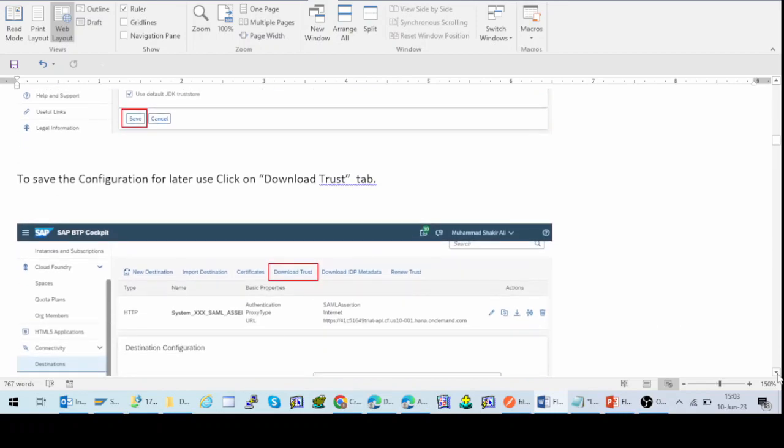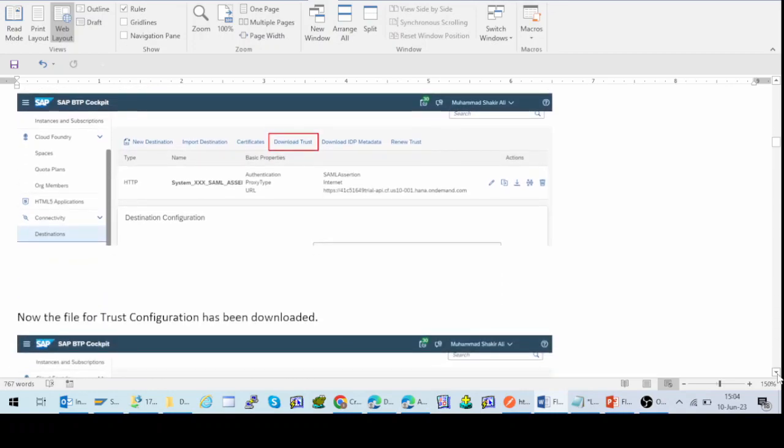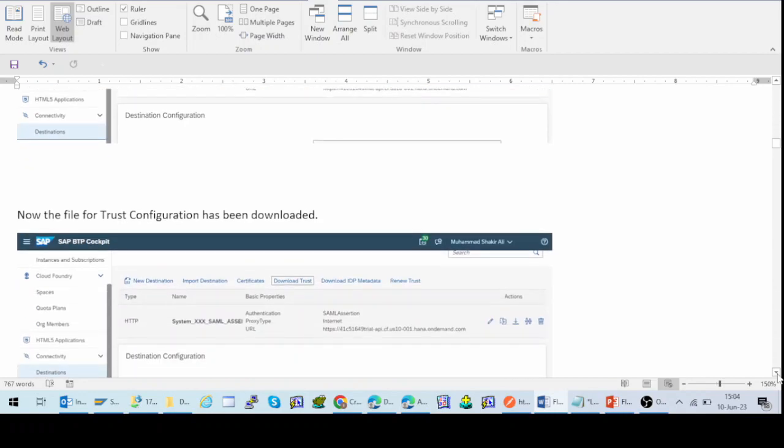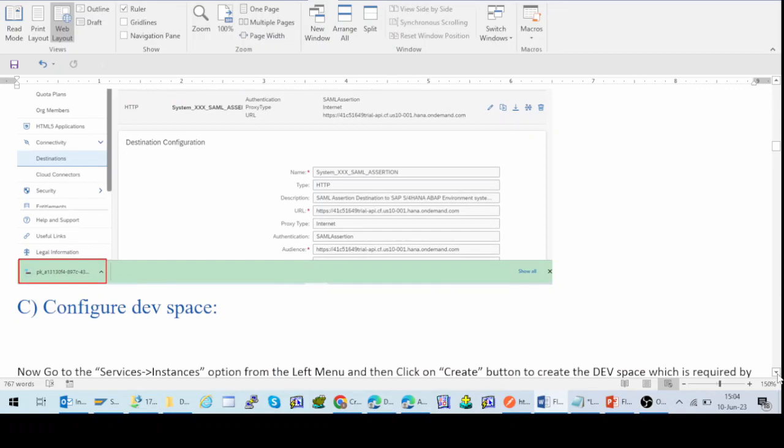In the next step, we will go to the download. We will click on the download trust button, just for reference and for ongoing connection for any future tool or future work. Now the file for trust configuration has been downloaded. You can see it on the left side of the screen.